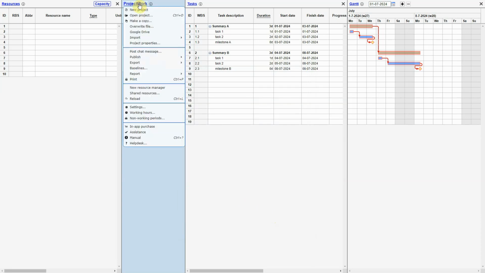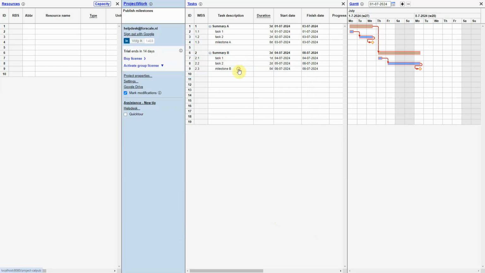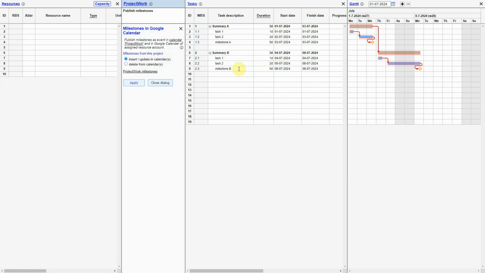Now the dialog will open to publish milestones A and B. The published milestones appear in a private calendar of the signed-in Google account called ProjectWork. This calendar may contain milestones of other published ProjectWork schedules of the same account.